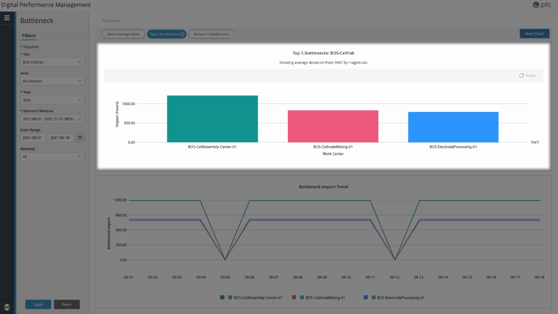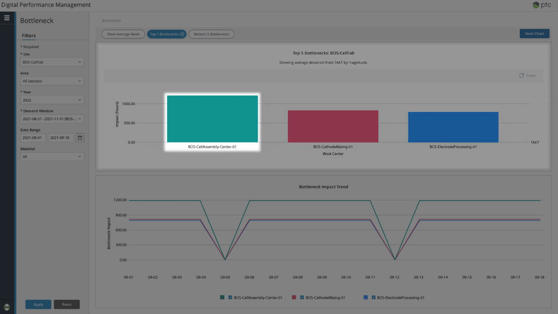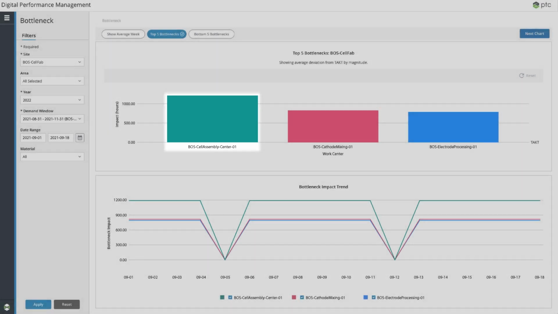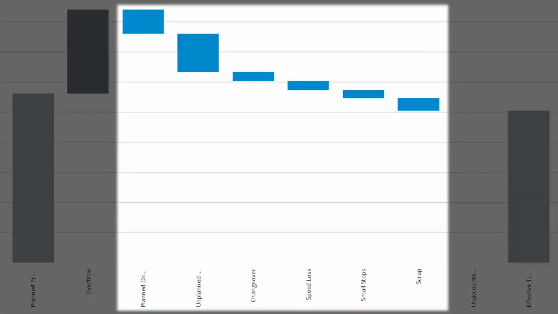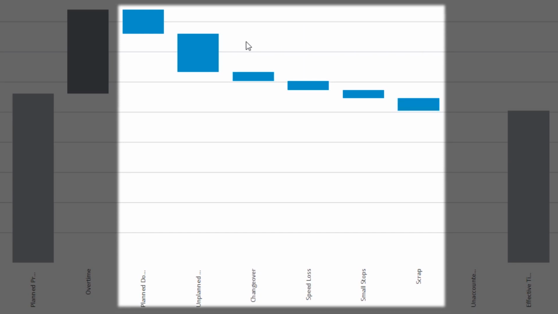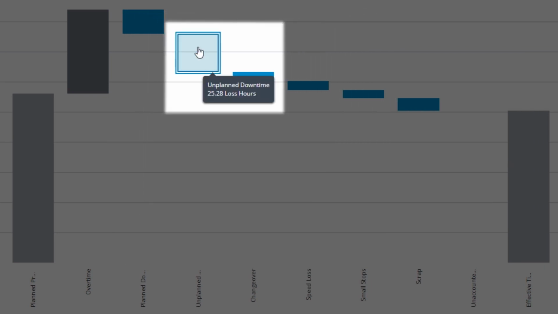With bottleneck analysis, Enrique can see that the battery cell assembly work center is the biggest bottleneck. Drilling down into this work center, Enrique can see all the available time, how effective the line is with that time, and his biggest categories of lost time, like changeovers, speed losses, and scrap, which are all standardized to minutes and hours lost. Here, he's losing the most production time to unplanned downtime.